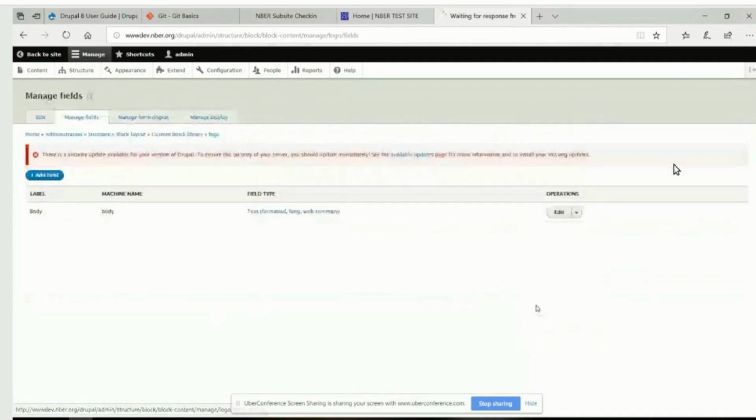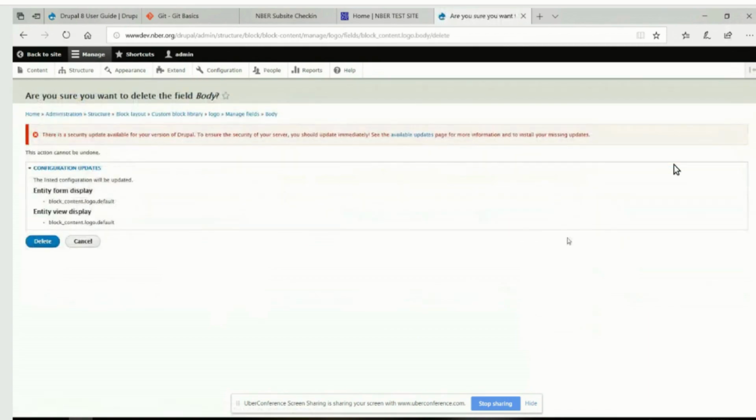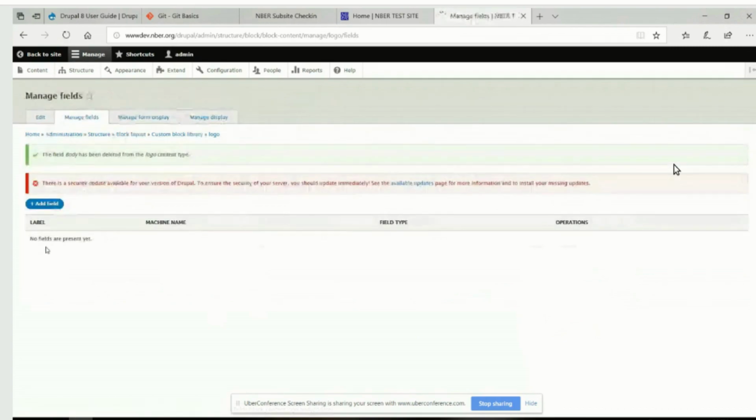So from here, you'll be able to add a bunch of custom fields. We don't really need a body field, so you can actually click to the right of where it says edit and then click delete. Yeah, you can delete that. We don't need that. Now our logo basically has two components. You can click delete there, and that's just deleting some configuration that lives in the background.